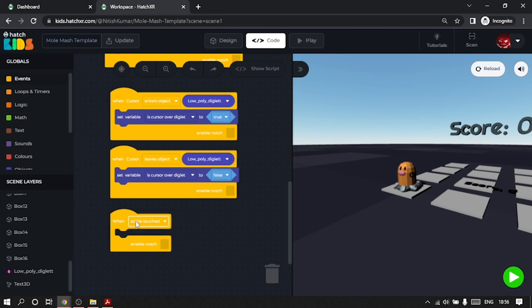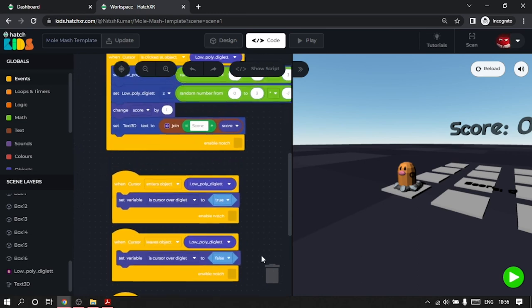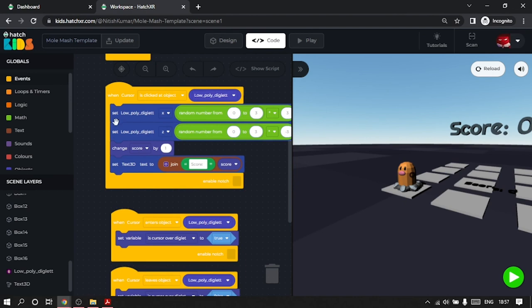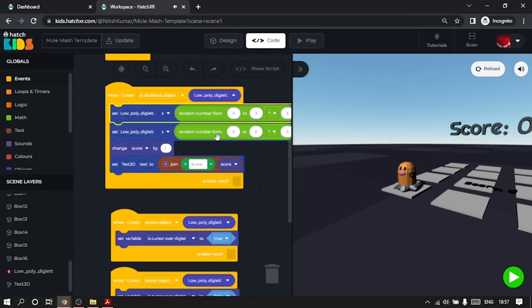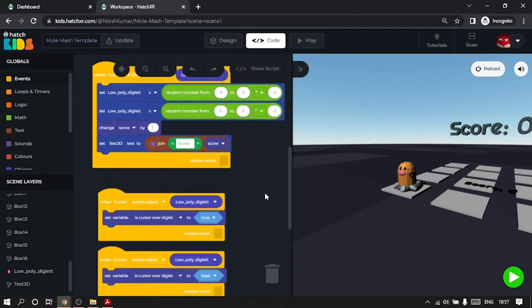You guys followed what I mentioned here, right? So when the scene is touched, if the cursor is over Diglett, if this is cursor over Diglett variable is on, then increase the score, then do exactly this, these four blocks. And if the cursor is not over Diglett, then do not do anything.